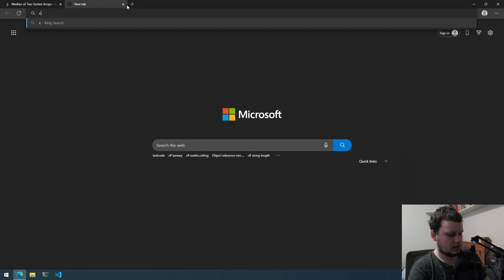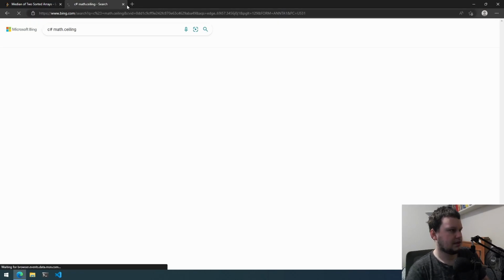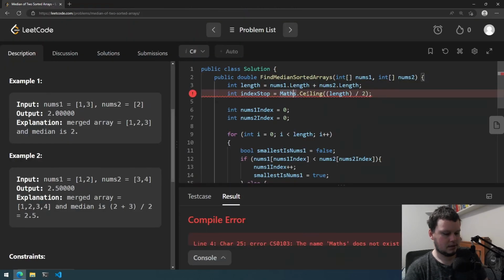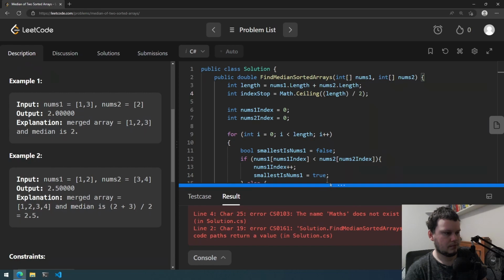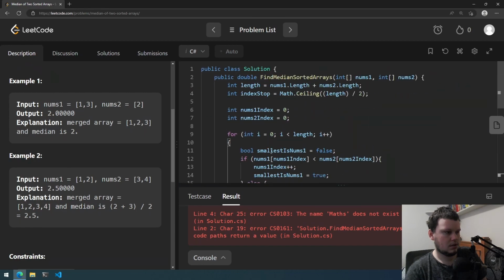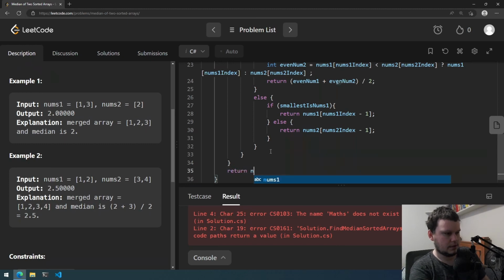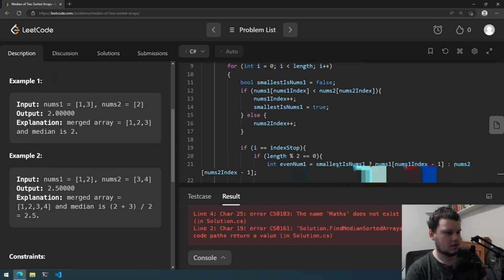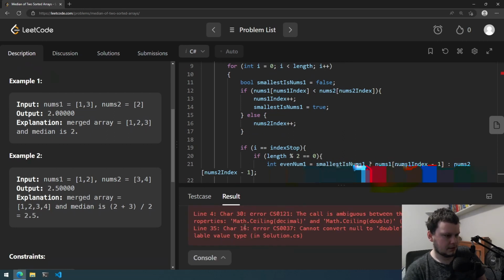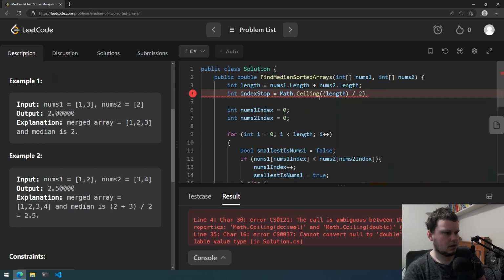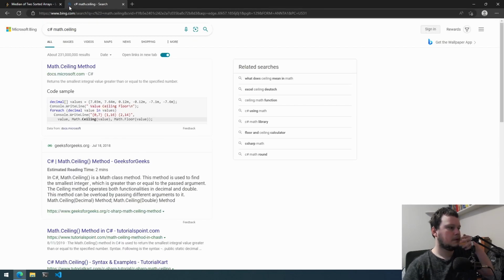Is it Math instead of Maths? Let's see if, okay, it was just Math. Then line 2, null. The call is ambiguous because the following methods or properties: Math.Ceiling and Solution. I'm not sure what it's asking about. Is it saying I need to turn it to a double? We'll see if that does anything. Actually, this will need to be done. Okay. Let's have a proper look at how to use Math.Ceiling, because I thought that's just how it worked.